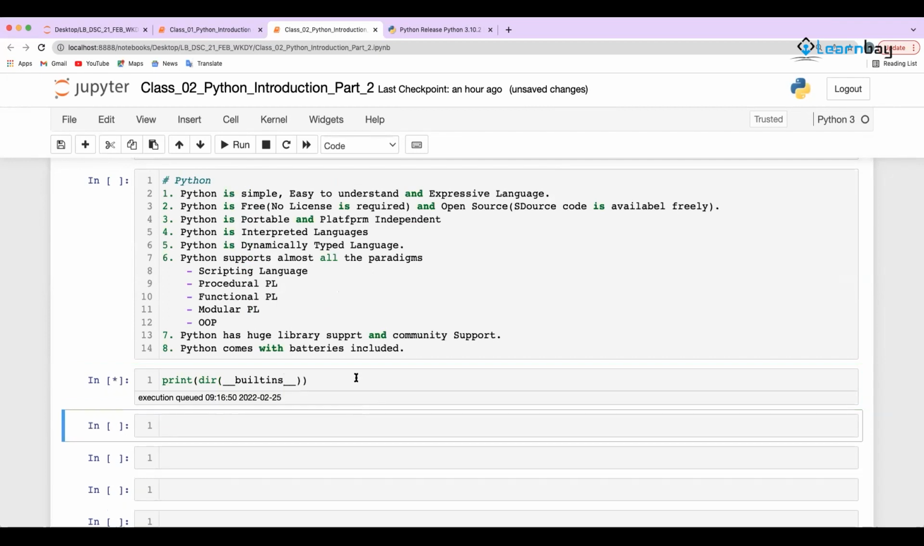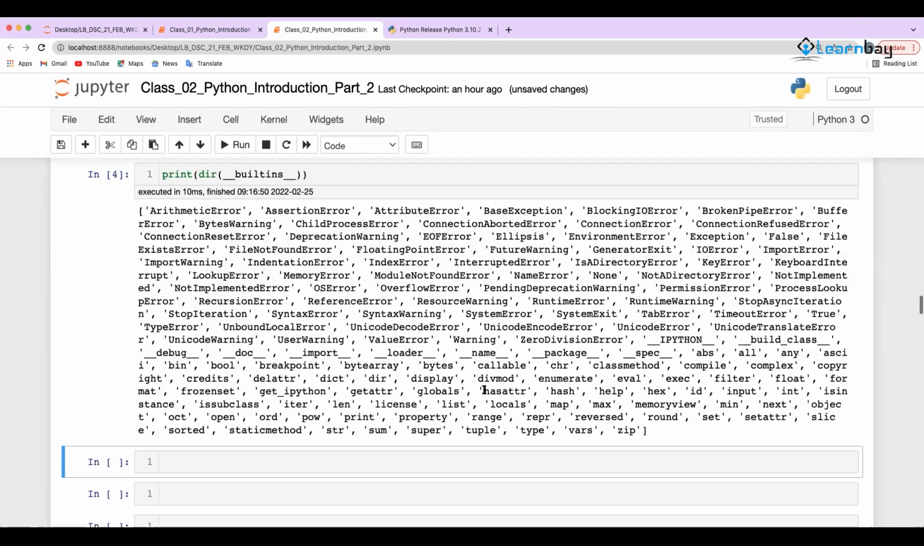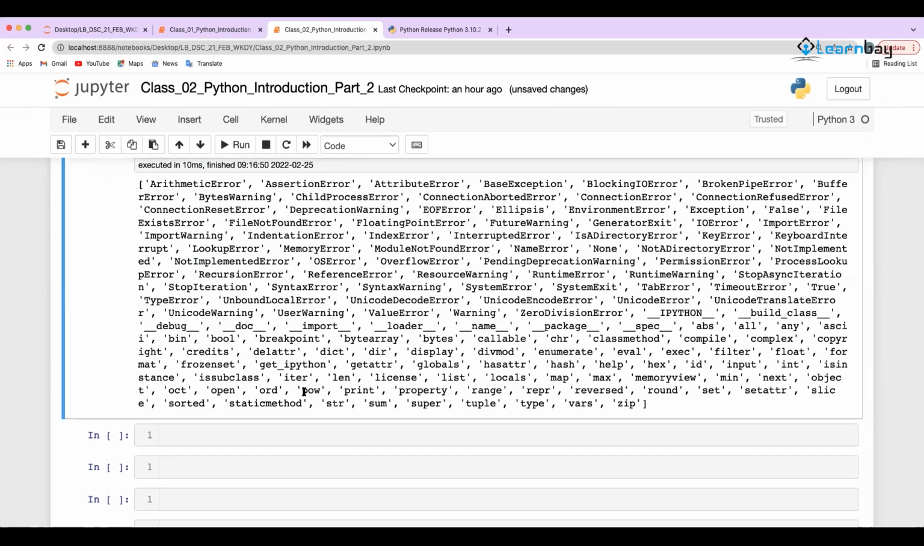You can see the print function, the len function. This is the print function. You can use the power function, ord function, open function. These all are some basic functions available. These all are the classes available.